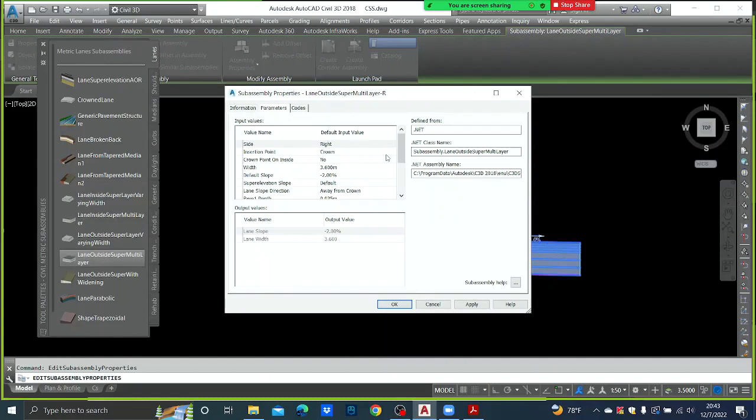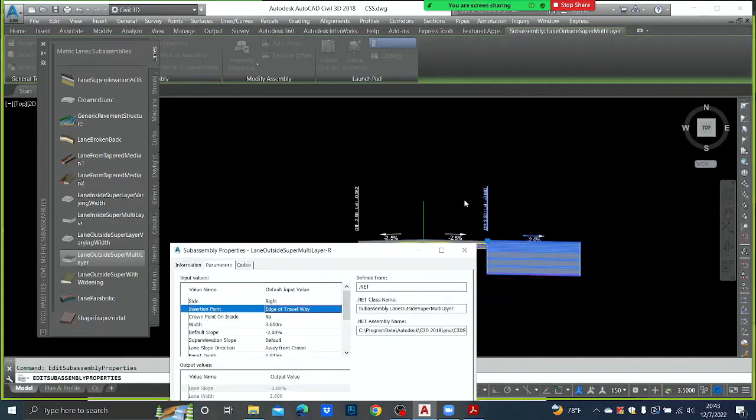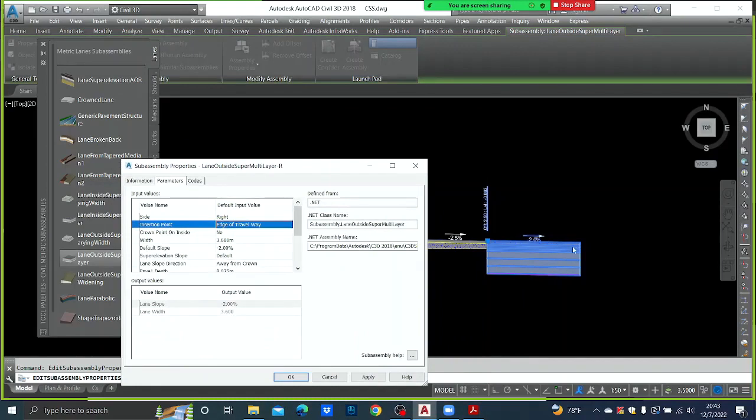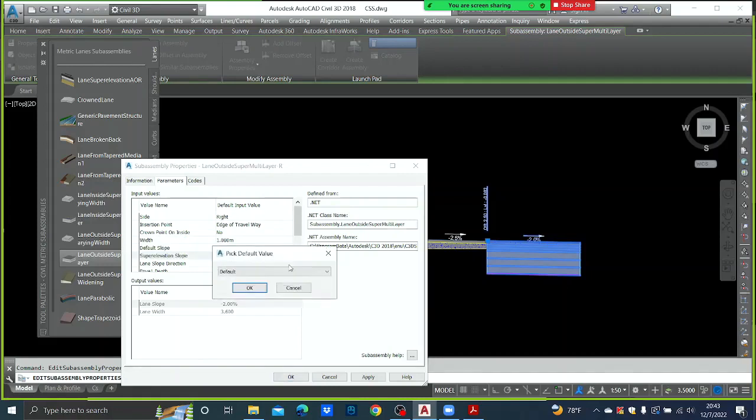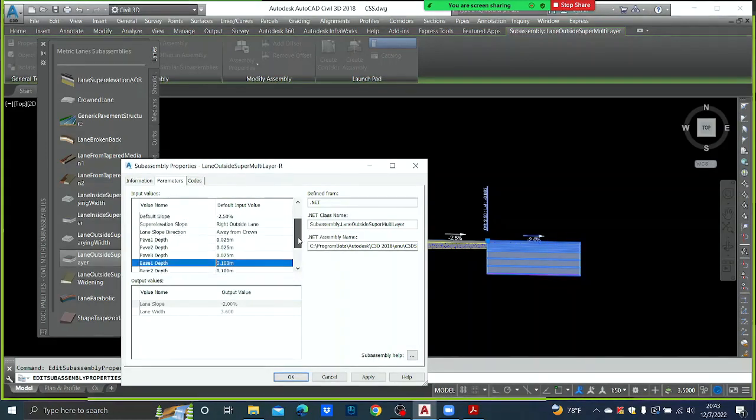So the parameters are side is right, insertion point is not crown, edge of travel way, crown point on inside, that means whether the crown point is falling inside, no. Width, so if it is 2.5, then this should be 1 meter, right? Because the lane width is 3. Now here this is the existing road, this is the widening section, so the width is 1 meter, default slope is minus 2.5, and super elevation slope is right outside lane, and lane slope direction. So what should be the slope? That is away from crown, that's okay.